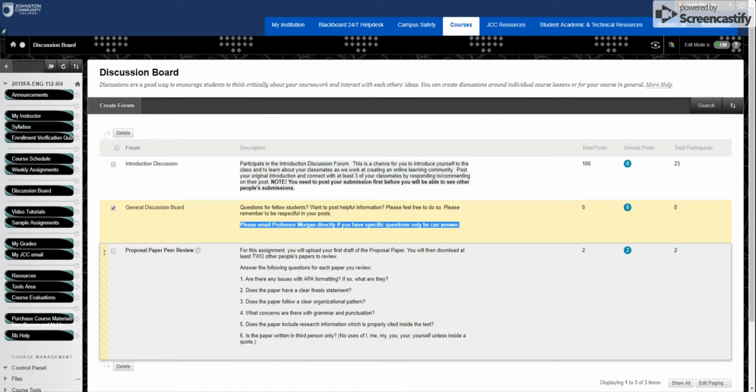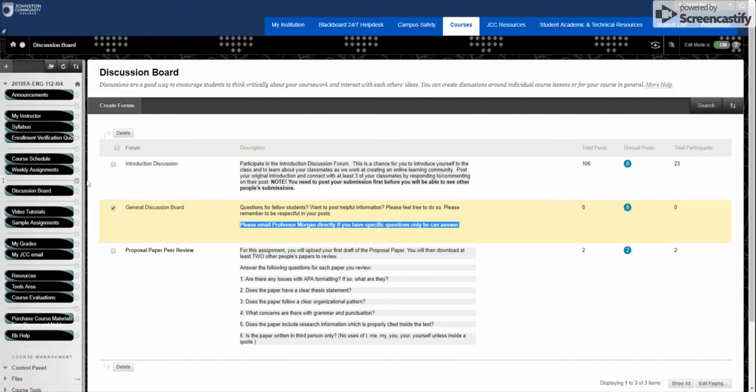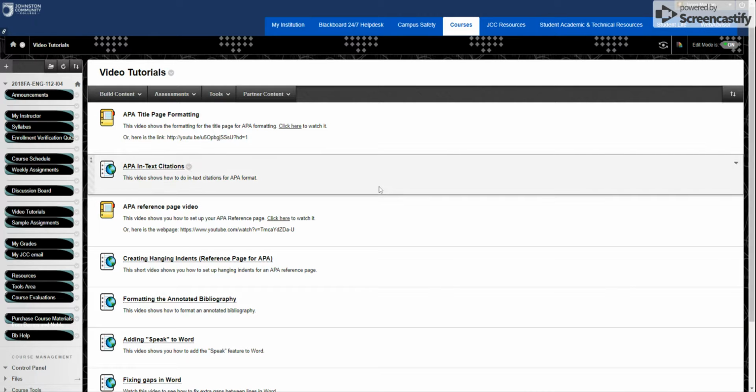Also, we do have a chance for their assignment, which is their final proposal paper. They will need to do peer reviews, so the discussion boards are found through that. Other useful tools that I have are the video tutorials, which are set up. APA formatting is one of the skills that we use and teach in this class, and a lot of students really struggle with formatting.